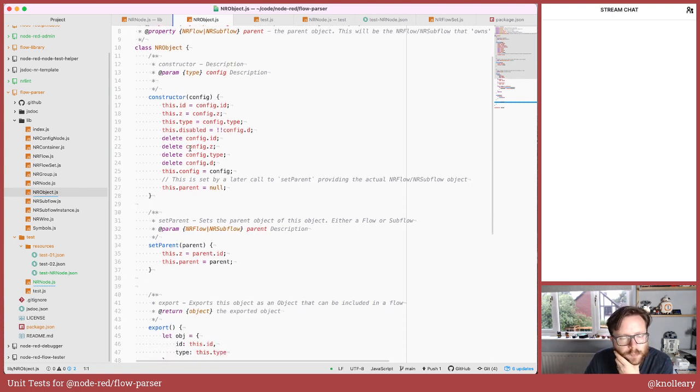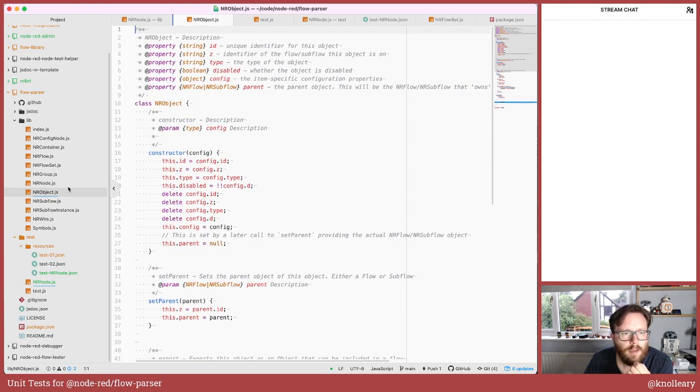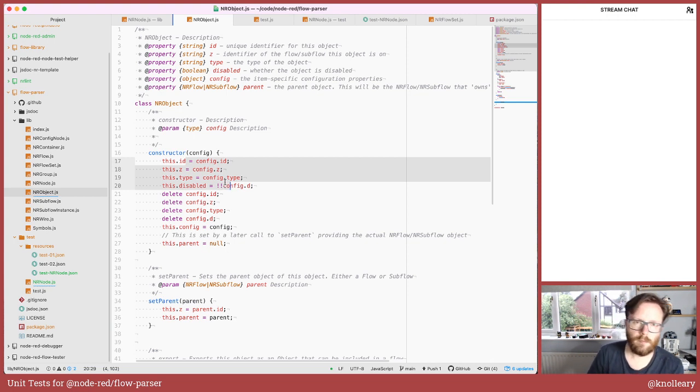So this is, okay. This is one of those areas where I'm not 100% happy with the API. It uses the class hierarchy. So at the top level, we have this nr object, which essentially has all the common properties of any object in a Node-RED flow array. So this is true for groups, subflows, subflow instances, config nodes, the whole lot. They all have these properties, by and large.